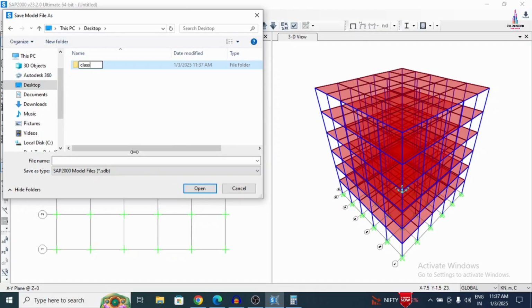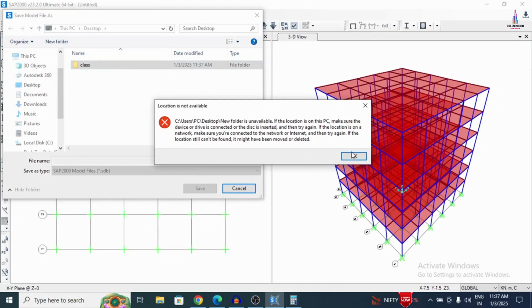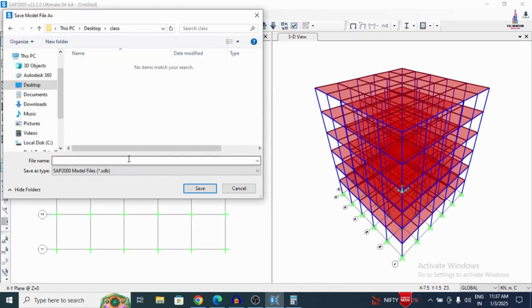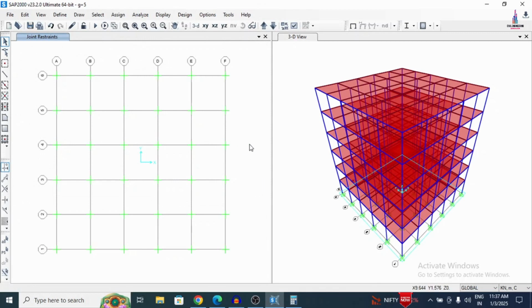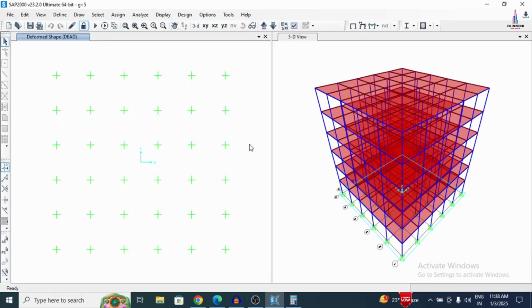Let us take class as the folder. I am saving here. G+5, I am assuming here, so that it will do the analysis process with the considerations of all the load cases as well as the load combinations. Then after that I will show you the deflection diagram, shear diagram as well as the bending moment diagram for this model as the analysis results. Then we will see the designing process of a composite column building by using SAP2000 software.